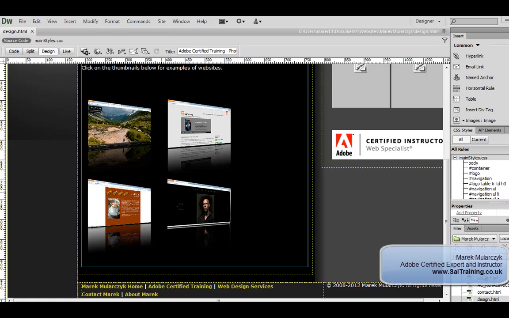Okay, here's what I meant when I mentioned I'm going to show you how to create reflected images in Photoshop. This kind of image can be used on pages with portfolios. So that's a screenshot of the web browser with the reflection.